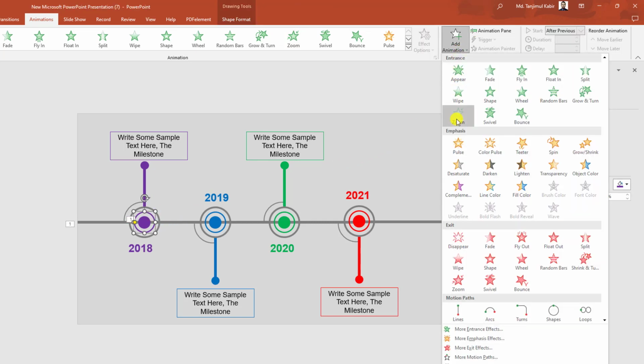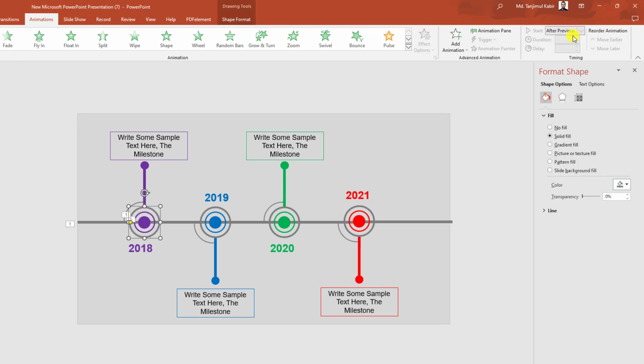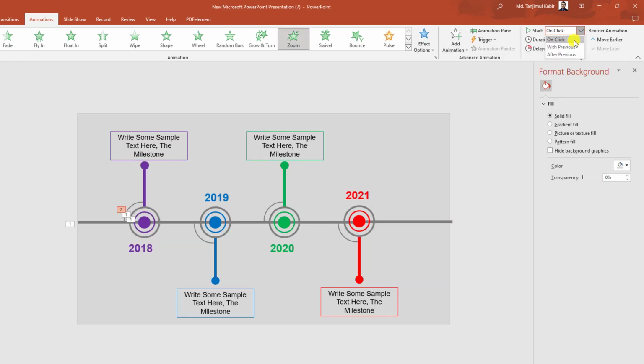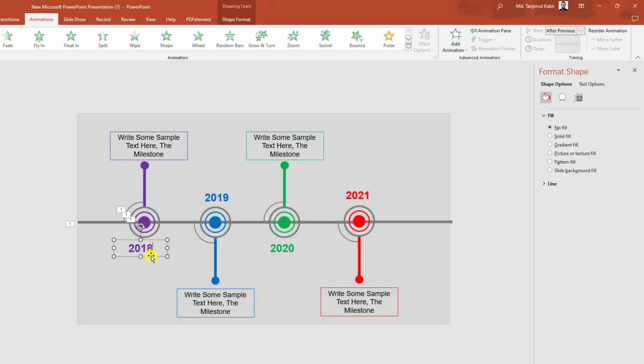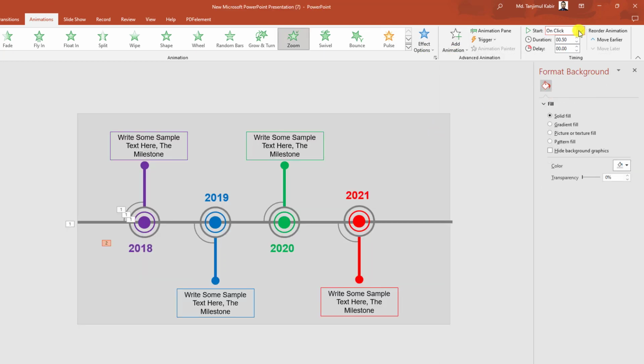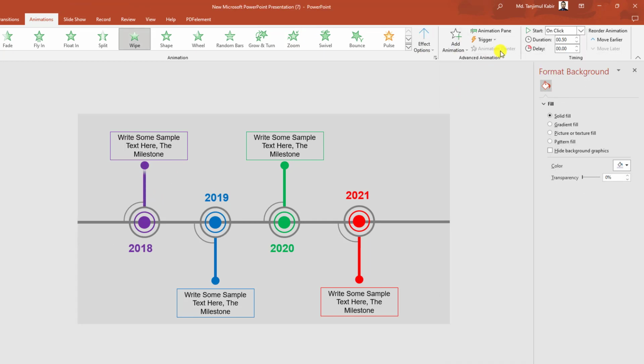Add animation, click on zoom, start after previous, select this one, go to add animation, click on zoom, start after previous, select this text box, go to add animation, click on zoom, start after previous. Then select this one, add animation, click on wipe, effect option from bottom.